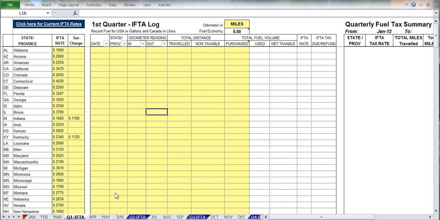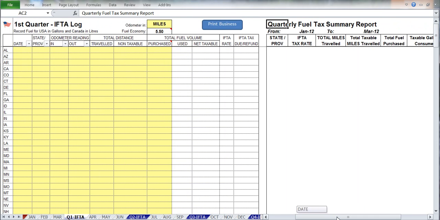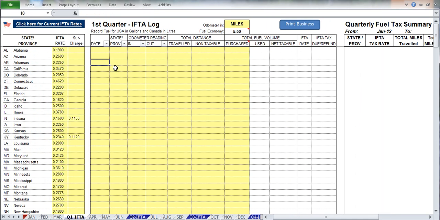Okay, and finally we have our IFTA returns. And so you can use these little quarterly reports to log your fuel purchases and your miles in different states and provinces, and it'll produce a quarterly fuel tax summary for you on the right there. And we have a separate video on this also, which I would recommend you watch next to get an idea of how this would work.